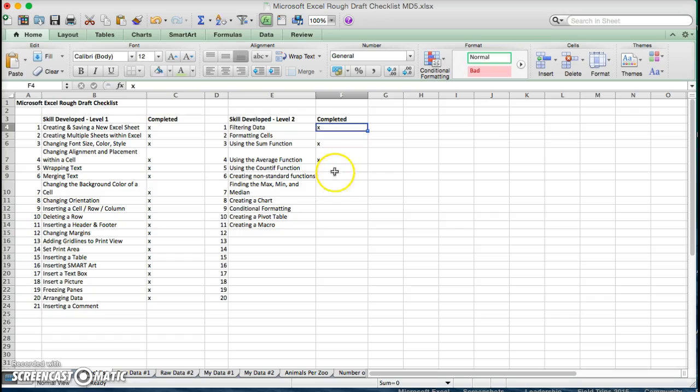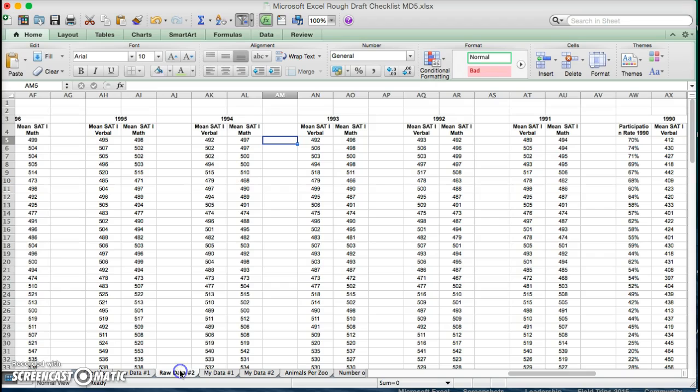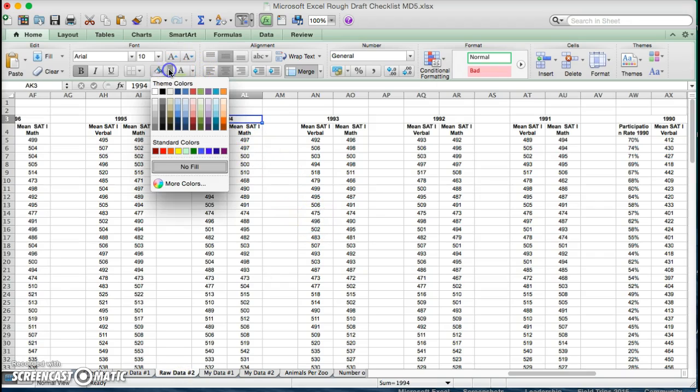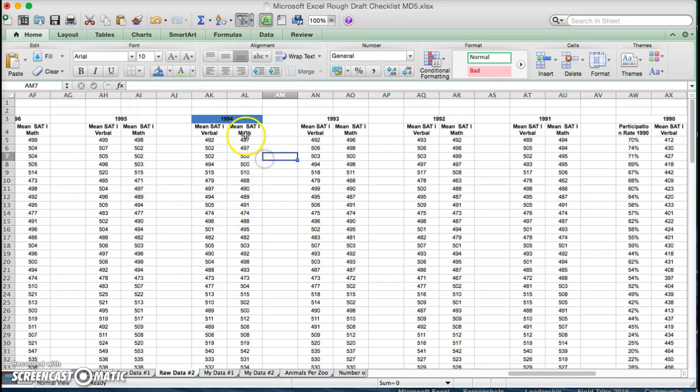All right, so we just did the count if functions. So we want to now create non-standard functions. A non-standard function is a function that still works, the computer recognizes it, but it's not one that it has pre-programmed inside of the computer. So let's go to our raw data number 2, and we're going to use the year 1994 for this one. I'm just going to highlight it for fun. All right, so this is the one that we're using for the non-standard functions.